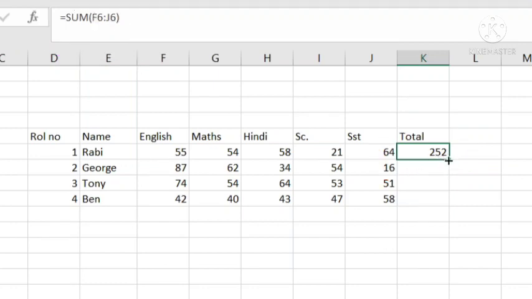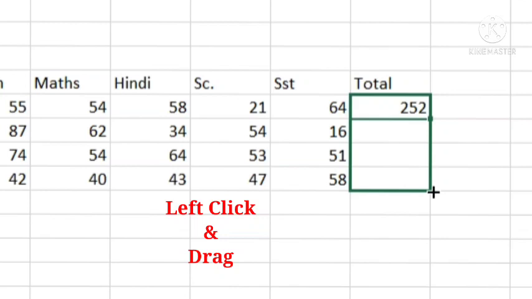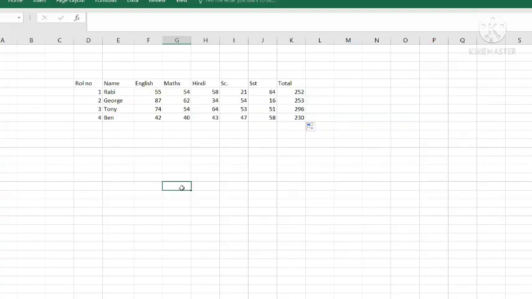Then for the rest of the calculation, you need to simply bring the cursor. See, the cursor is a plus sign now, that is also a little thicker. Simply bring it close to this dot. It becomes a small plus. Then give a left click and slowly drag it without releasing. Everything will get added. So this is how we can add the whole numbers.